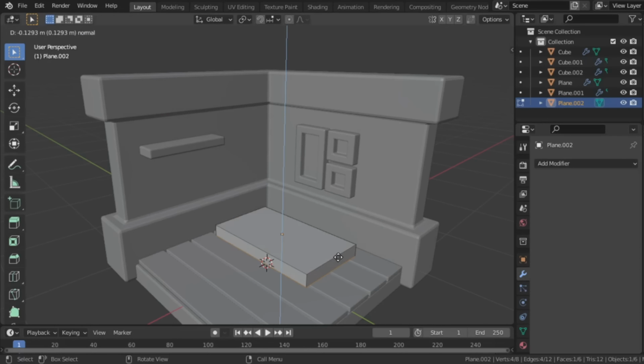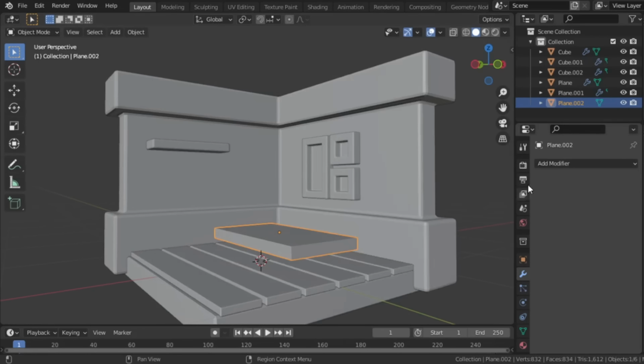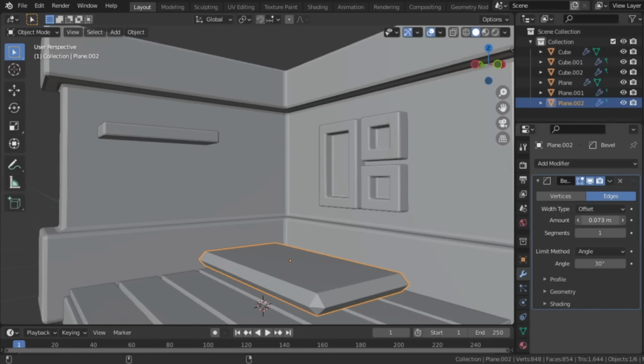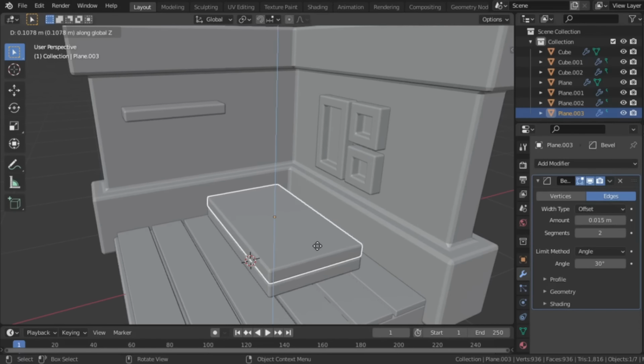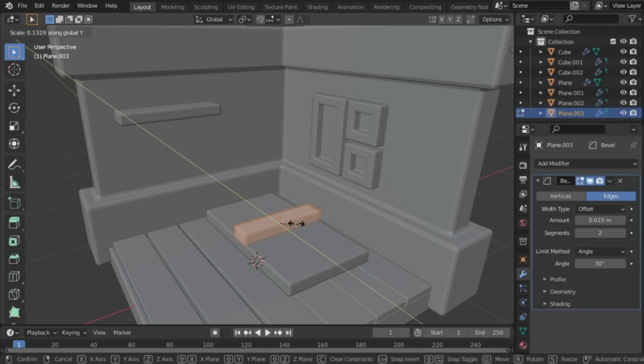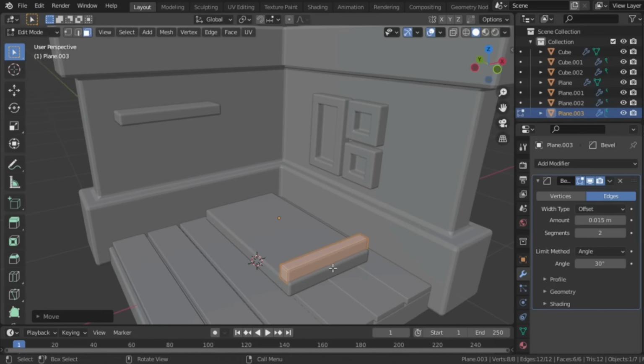Then extrude it down. Add a bevel modifier to it, and increase the amount and number of segments. Then to create the footboard, simply duplicate it, and place it above. Then in edit mode, scale it down in the Y-axis, and move it in the Y-axis as well.